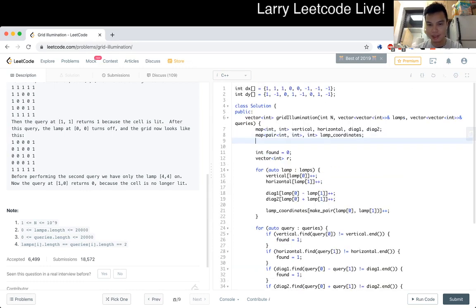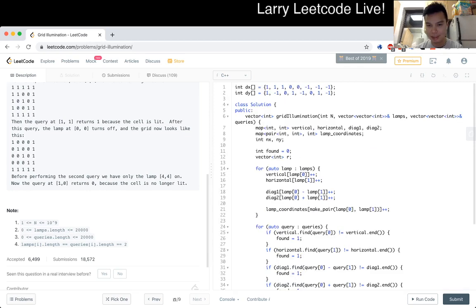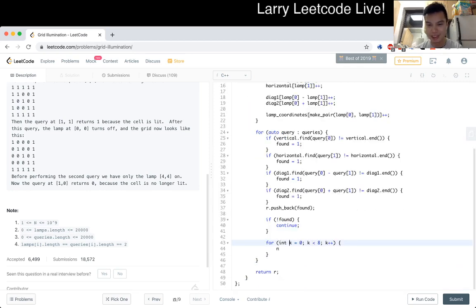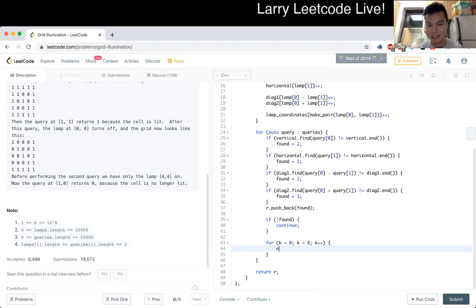Let's just say we're given ny. I still try to declare everything in the beginning, other than autos, because I don't know, it's just me. I still try to follow the C style of declaring everything in the beginning. But okay, so let's just say your new x is equal to the dx of k plus your current x, which is the query of 0, and then similarly do this. And then now we just check to see if it's within bounds.